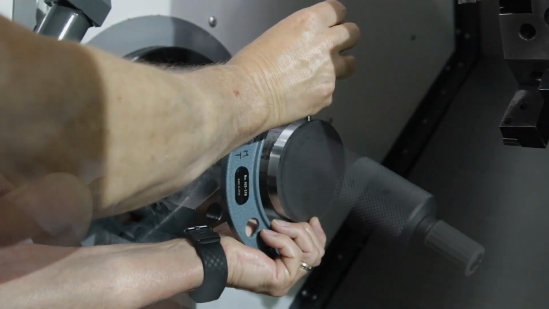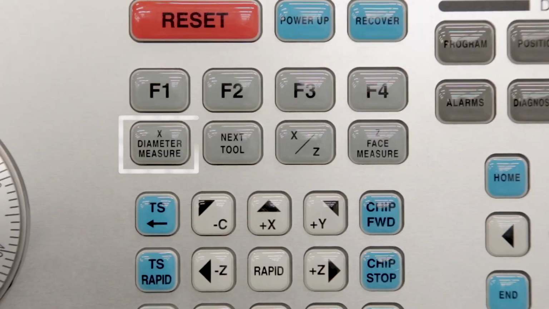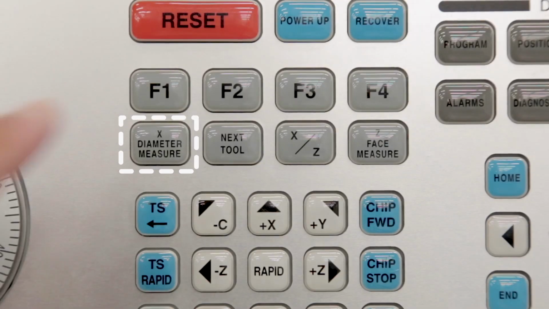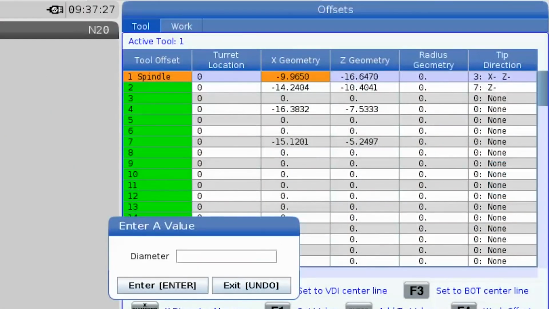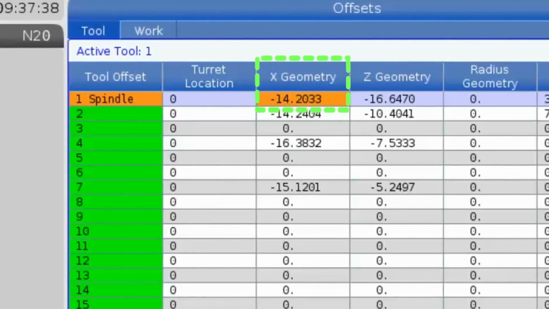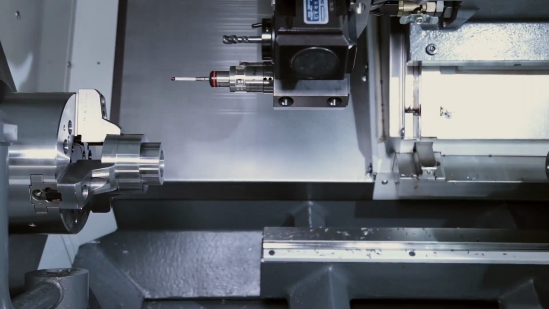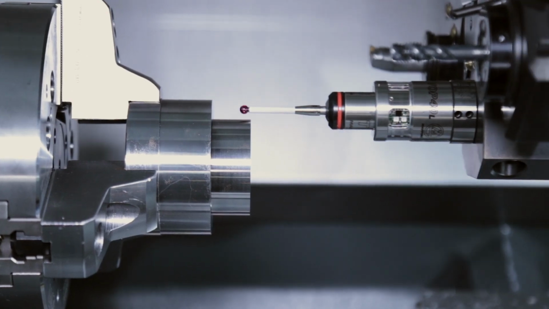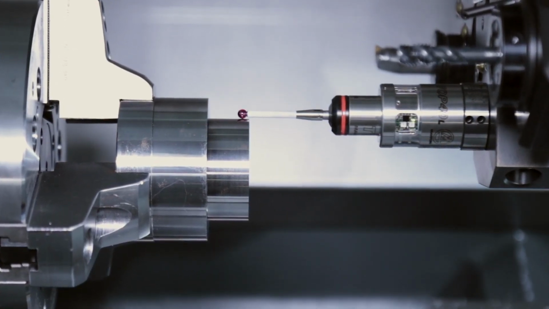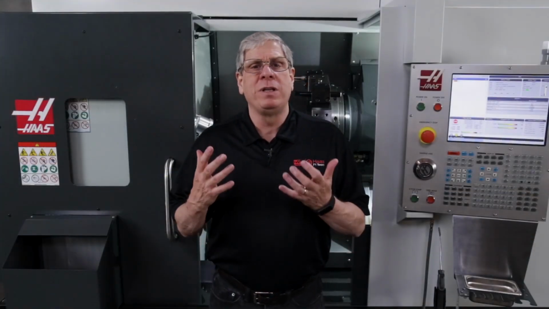I take a measurement of the diameter I just cut and press the X diameter measure button. The control asks me what the diameter is, and I enter the value I just measured. This sets the X-axis tool offset and teaches the machine where that tool is in relation to the spindle's center line. There are several ways the setup machinist can set the tool and work offsets precisely. If you have a probing system on your lathe, it's faster and a little more accurate than what we just showed, but the basic principle is the same.